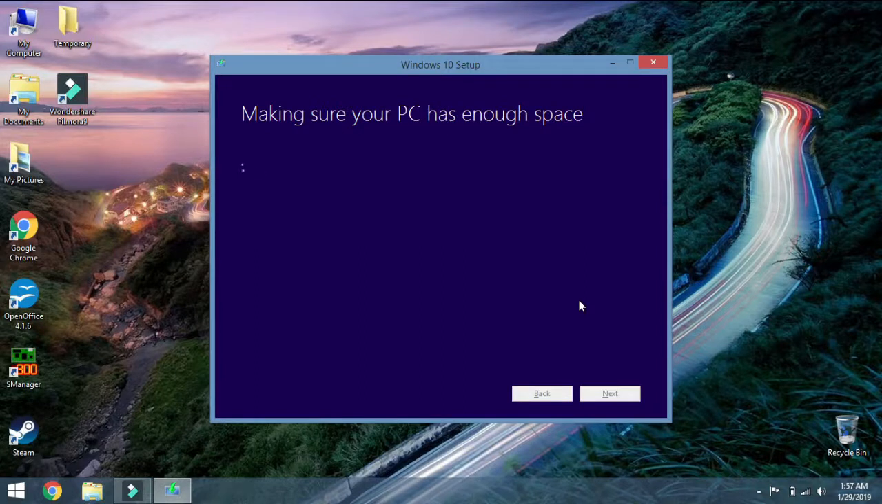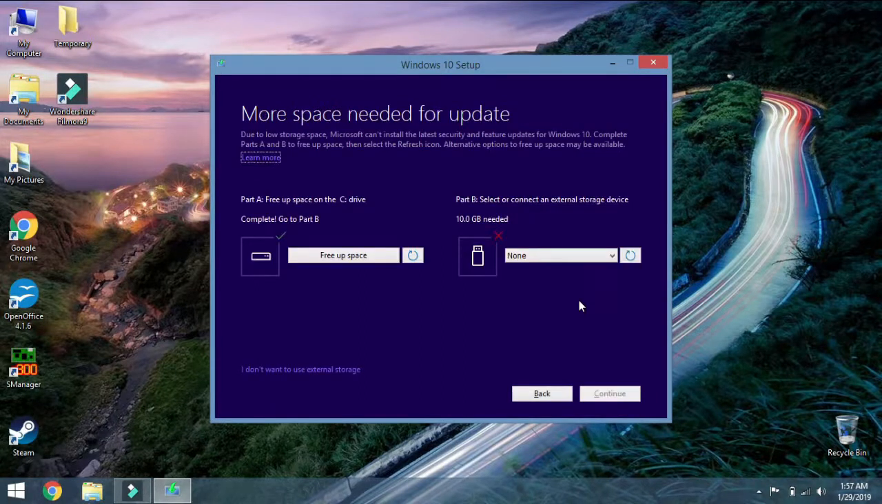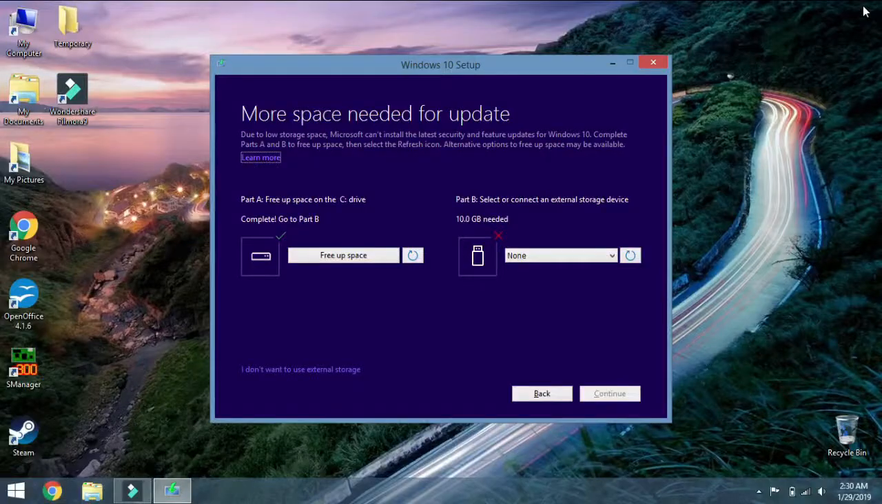Next, it's going to make sure your PC has enough space. And it looks like my computer needs more space for the update. So as you can see, oops, this page pops up from Microsoft. What it does is it gives me these options here to free up more space, and I've already done that because I didn't have enough space on the hard drive.